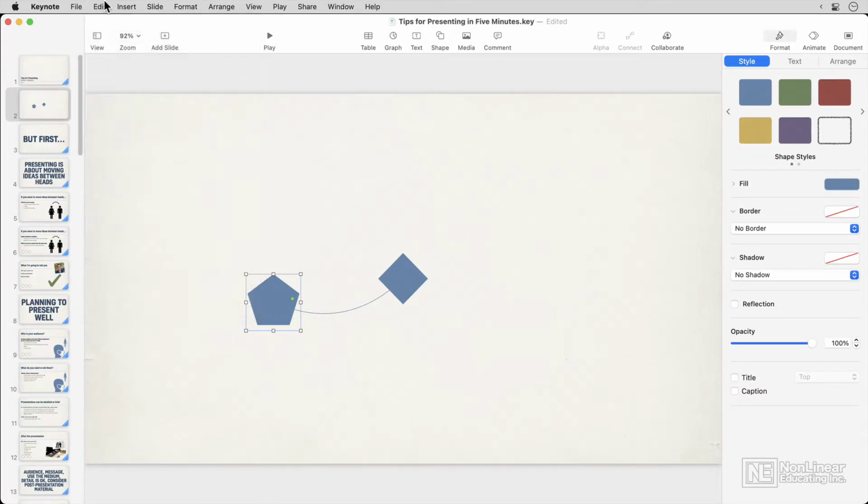Now, we'll come to the menus as we go through them, but that's the basics of the user interface. To get started, in the next video though, I'm going to show you how to make a new presentation from scratch.